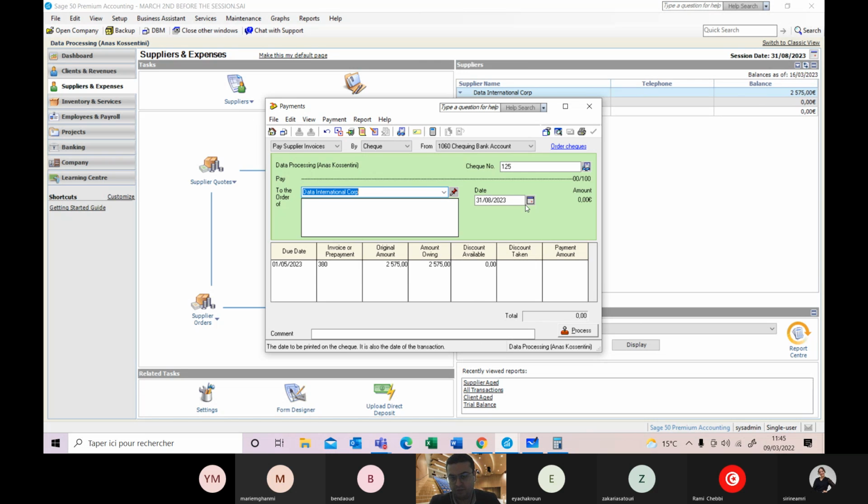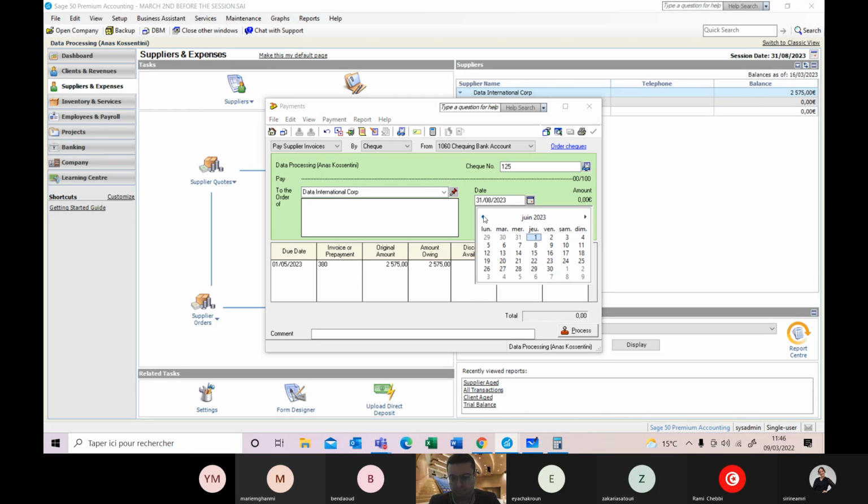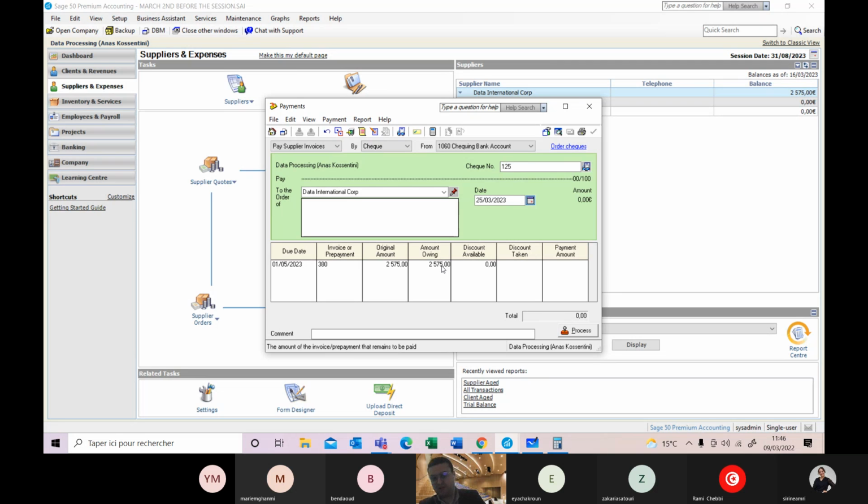Of course, you have to select the payment date. For example, you decided on, let's say, March 25th, okay? Let's say March 25th, to pay partially this invoice. You have $2,575 as the amount owing, or outstanding amount. So you go to the payment.